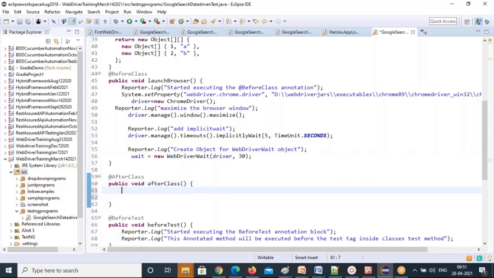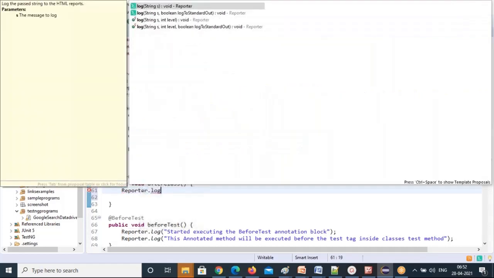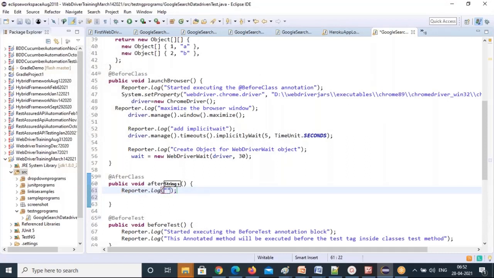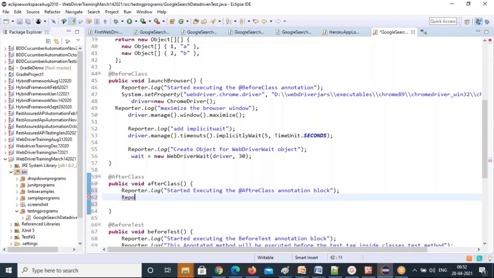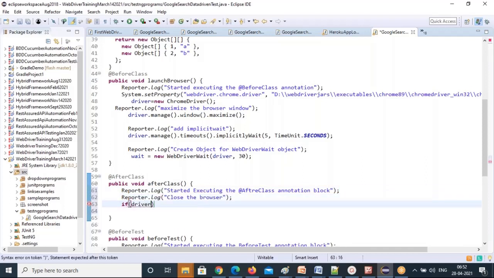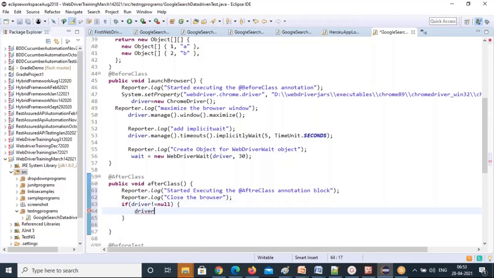So I'll just close my browser. Okay, and reporter.log. All these reporter.log messages you will see in the reports, the HTML reports. I'll show you all of them. Started executing the @AfterClass annotation block. Finally, close the browser. Reporter.log: close the browser. If driver is not null, then close it. Driver.quit. That's the code we have to write in @AfterClass.